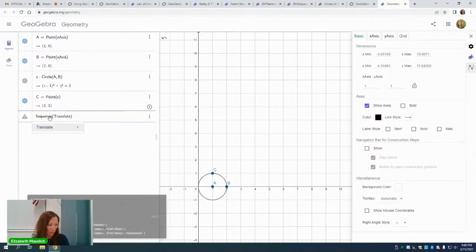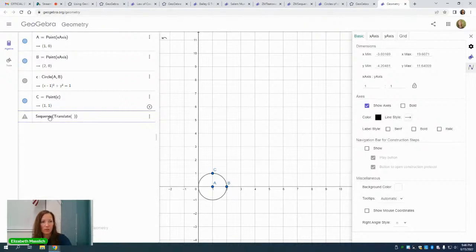What do I want to translate? I want to translate my circle. My circle is labeled here little c, so I'm going to translate that. Whatever yours is called, mine is called C. This is not point C, this is circle C. And I want to do it 1 unit at a time. So I'm going to say comma, and then I have to do a space. That's just how GeoGebra works. And I'm going to do a vector, with an iteration of i, and then a space, vector. And I want to go from A to B.